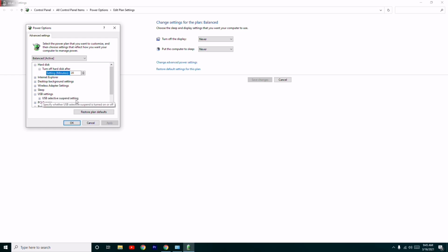From here, select USB selective suspend setting. As you can see, that setting is enabled, so select it, go for disable, go for apply and go for OK. This is what you have to do.